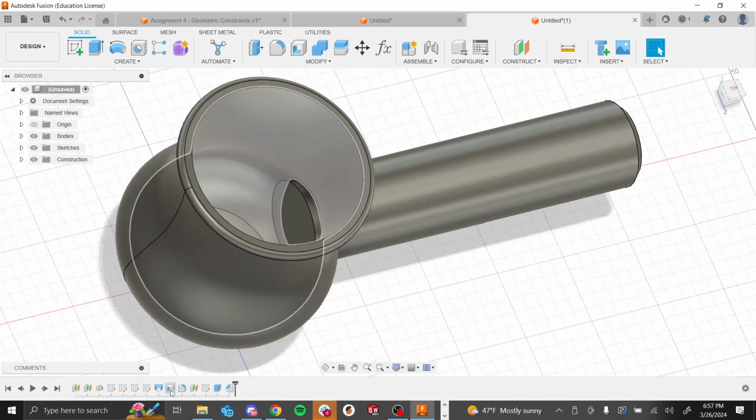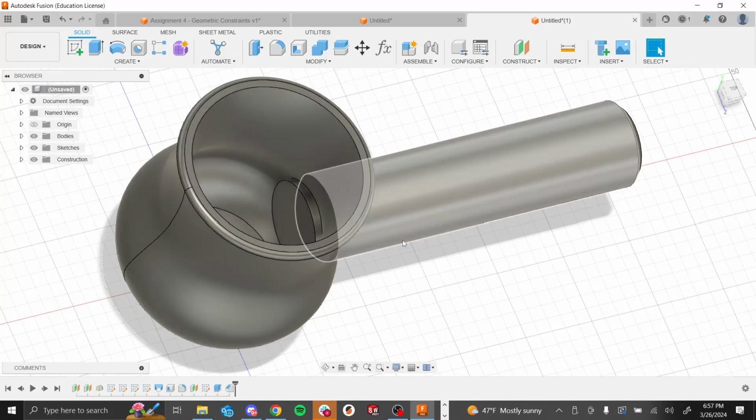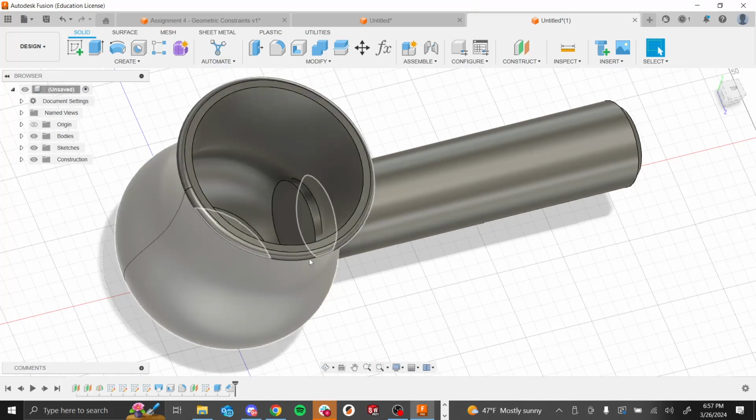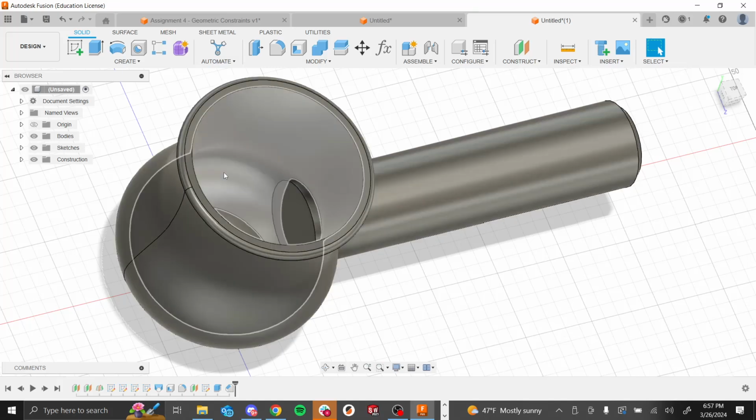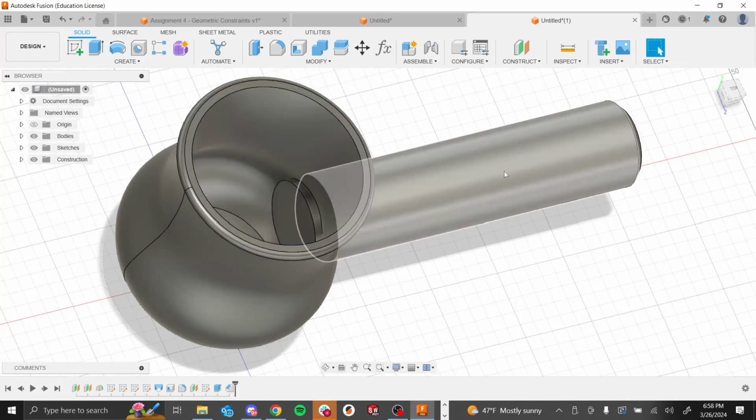Sometimes this might go the way you want it to go, but sometimes it won't. And the shell isn't the only feature that you can do this with. You can do this with a lot of different features, depending on how you modeled it, and sometimes it's kind of useful. So in this case, let's say I wanted to eliminate this kind of ugly gap right here, and also hollow out the inside of the handle so I can put electronics or something inside of it, right?